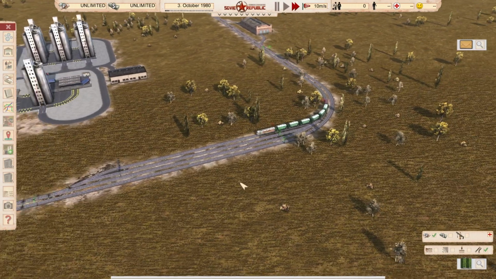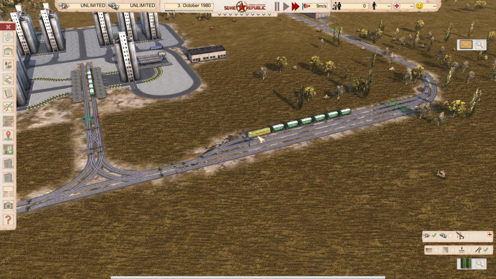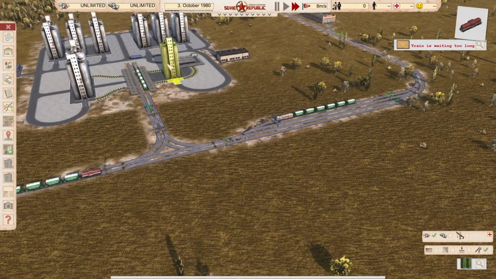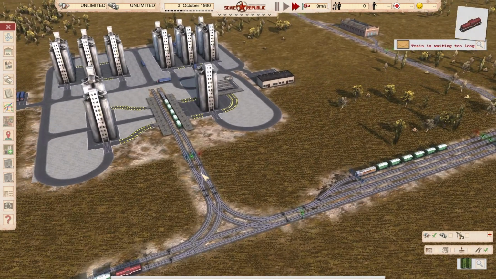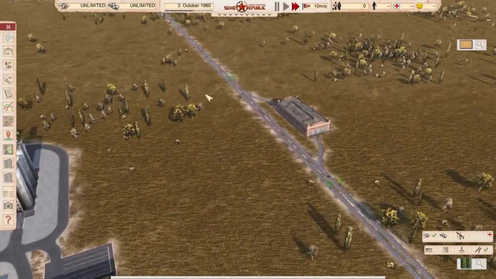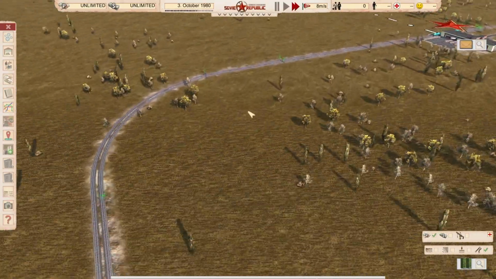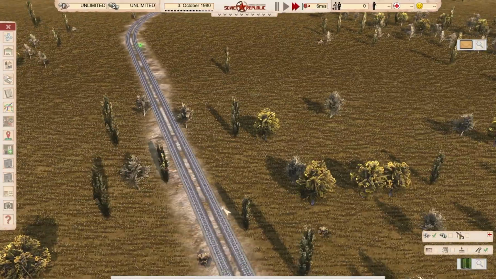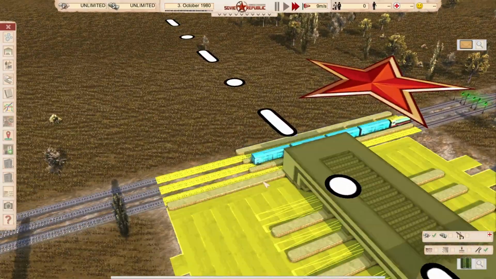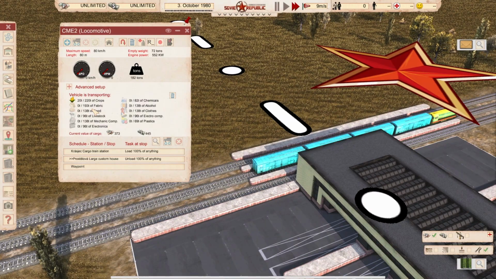So, yeah. Okay, nice. So now this one is waiting for unload, this one is also waiting for unload, and this one is waiting for unload, and we have a free way for our export train. Which is... Where are you, my friend? Hopefully he comes. Yeah, he's exporting.